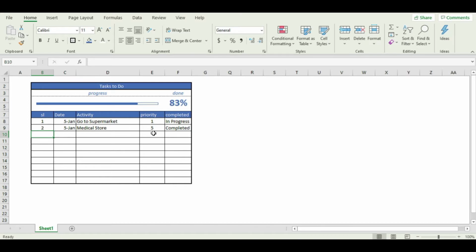So here, if you look at the task, normally what you would do is add in your new task. Go to say 6th Jan, you have, say, a brunch with friends, and say priority is high but not as high as the medical store, and you change the status to not started. Now what happens over here is, you already have 2 tasks, and when the third task came in as not started, the progress dropped all the way to 50%.